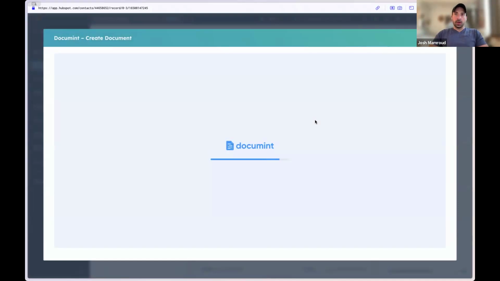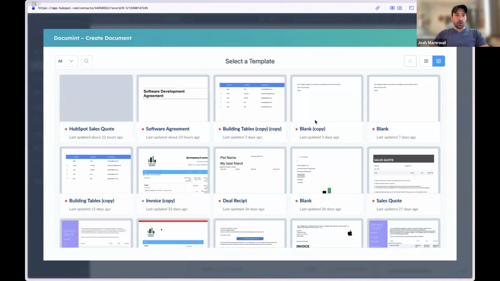Now, while this is loading, at the time of this recording, the HubSpot document integration works with contacts, companies, deals, and tickets. But we're going to be releasing an update soon that extends that functionality to custom objects and other types of native objects that you don't currently have access to. And I'll give you a sneak peek of what that looks like at the end.